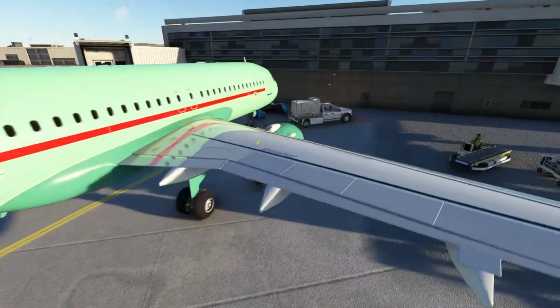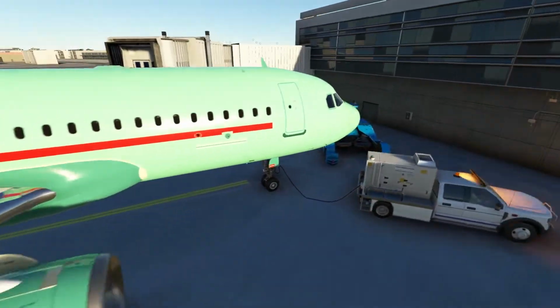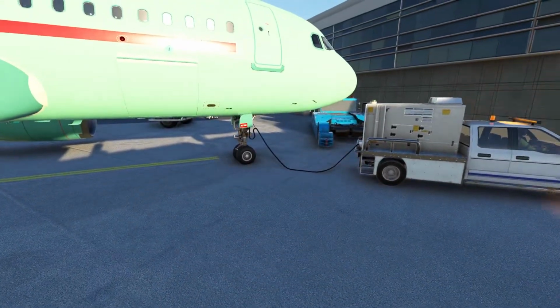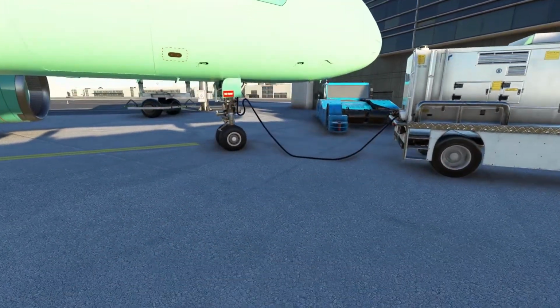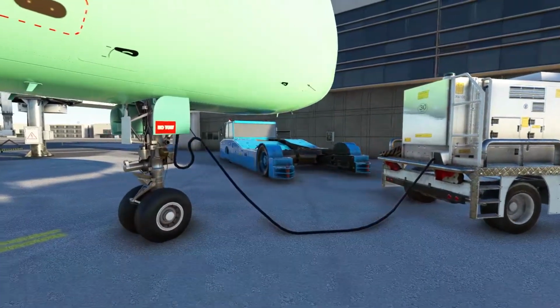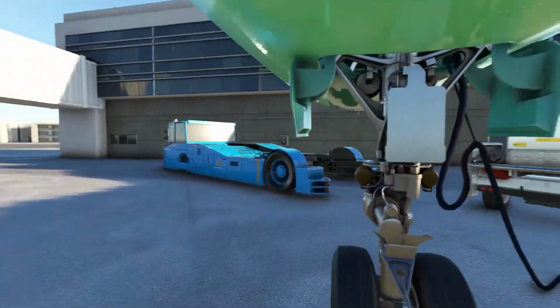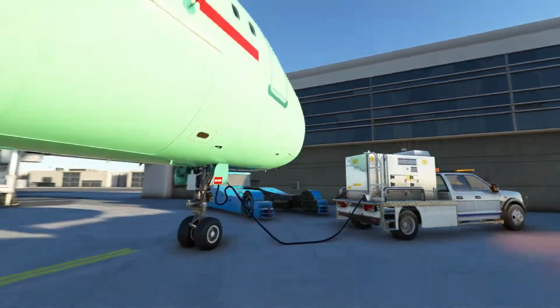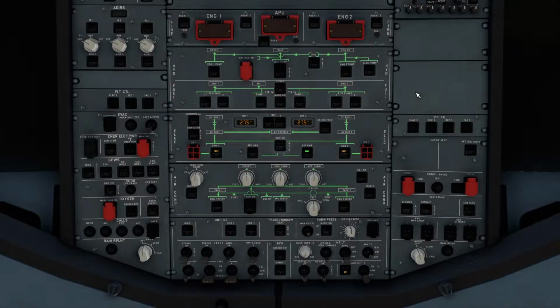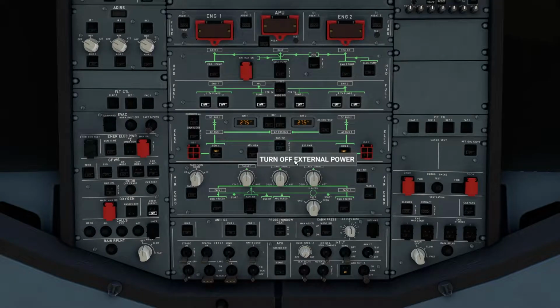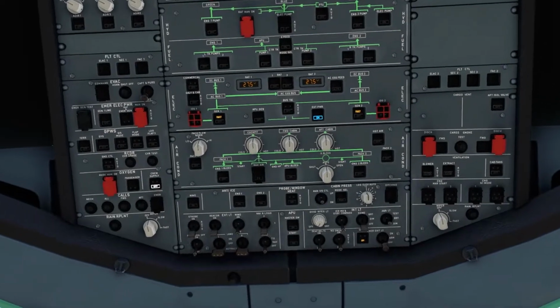And as always, I will have a link in my description down below for this mod, the Toolbar Pushback. It's on flightsim.to. As you can see, it is connected. Very nice. Now that we have connected the external power, I'm gonna use this. We did have this available before, but I just wanted to show one of the many things we're gonna be going over.